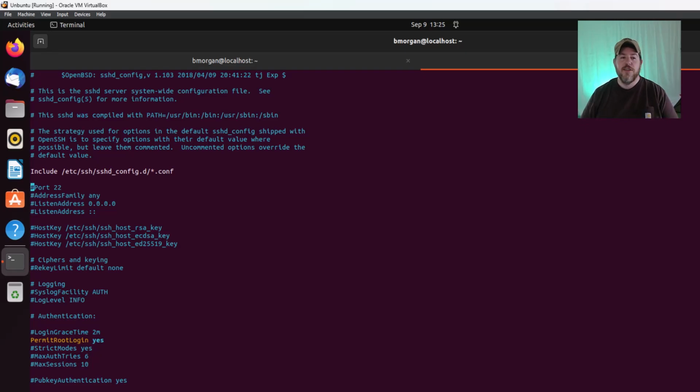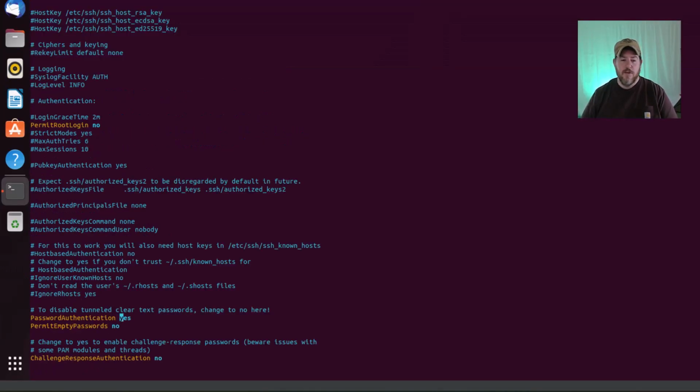So first, we're going to change the SSH port from the default 22 by removing that comment, and we're going to set it to a random 55. I know, really original, right? And then we are going to set PermitRootLogin to no. And we're going to turn PasswordAuthentication to no.